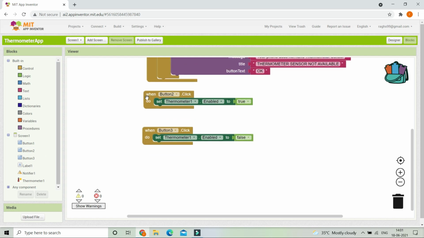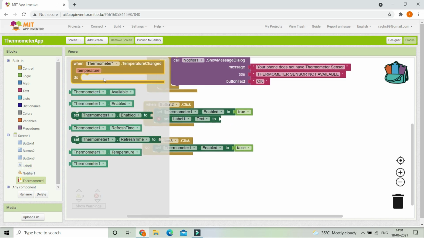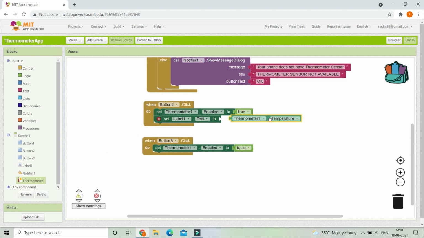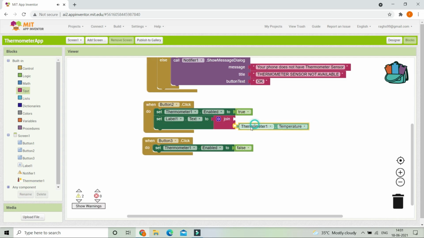Now next, when it is enabled, which means when they click on button 2, it needs to show the thermometer, the temperature generated by the thermometer sensor in label 1. So let's bring in this block, set label1.text to, and then the text is going to be the thermometer. So here you can see thermometer 1.temperature, and we are also going to put some other text. So we are going to use the join block. First we are going to put temperature, and let's put a colon. Now you can see that we have joined the temperature and then the thermometer 1.temperature.